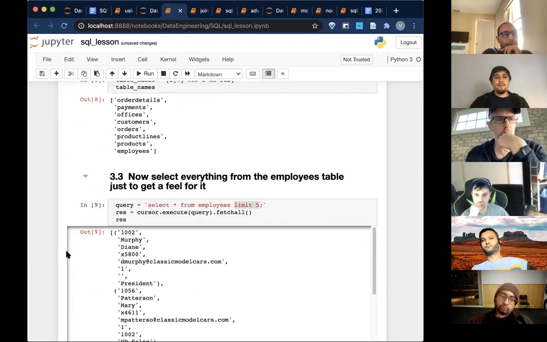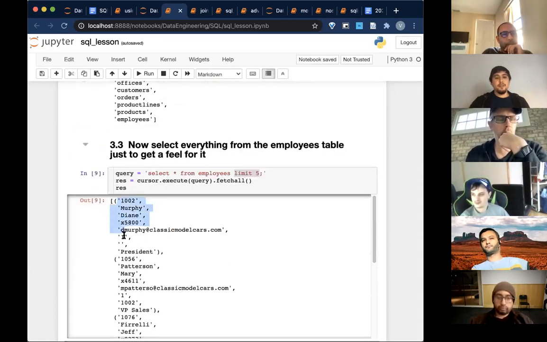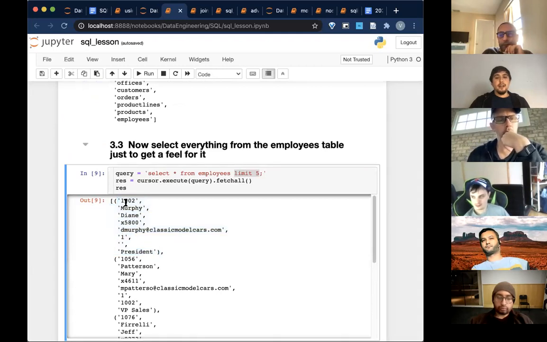So you can see here I can actually get each of the elements returned. And you can see here, it looks like there's 1, 2, 3, 4, 5, 6, 7, 8 columns, right? For the table employees. And I can get a feel for this. It's probably like their name, Murphy, Diane. I don't know what this is exactly, I'm going to figure that out later. You can see there's the email in here, and there looks like there's some number, some extra stuff.